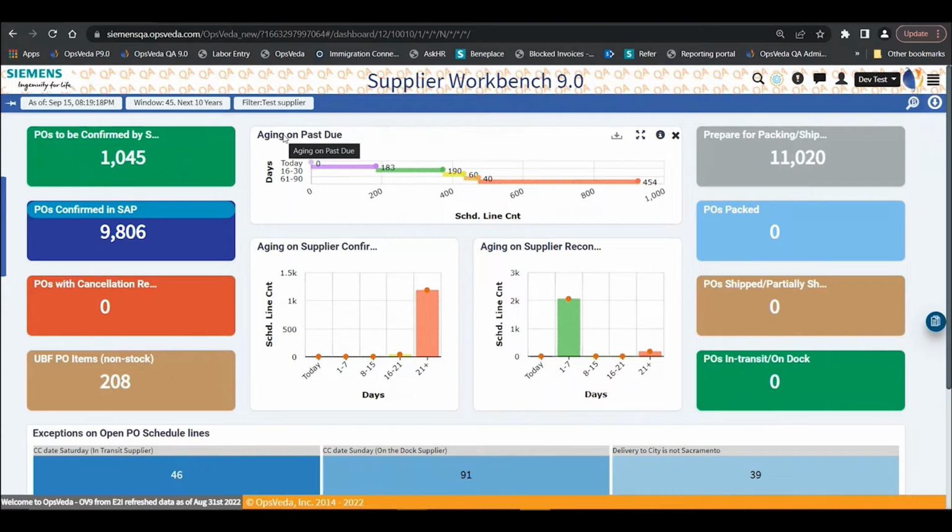So what past dues mean are basically these are PO lines that have been confirmed. The confirmation date is already in the past, but you have not yet delivered the part to us. And how we calculate aging on past due is from the confirmed delivery date till today. If you hover your mouse over these lines, you will see that there are 373 lines aging past due, which is 16 to 30 days. Then we have 473 lines aging 31 to 60 days, etc.